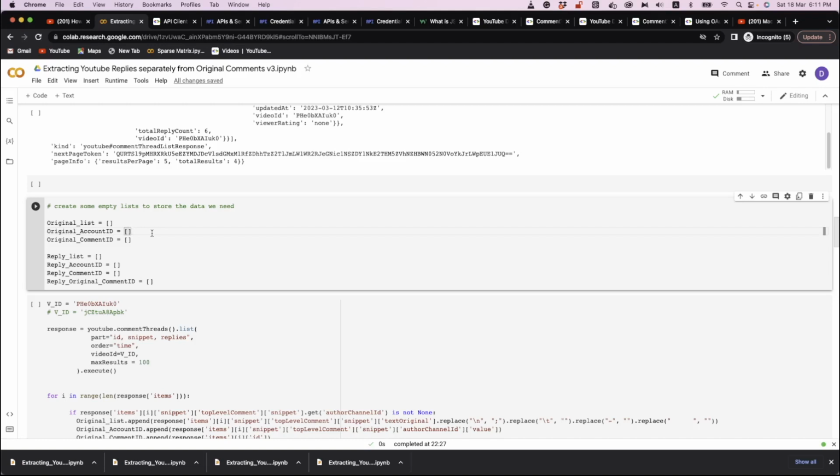Then we have original account ID for storing the Google account ID of the people who had left a top-level comment on a video. Original comment ID is for storing the unique ID of a top-level comment. Similarly, we have reply list for storing replies to top-level comments. Reply account ID for keeping the Google account ID of the people who left a reply. And then replied comment ID for the unique ID of a reply.